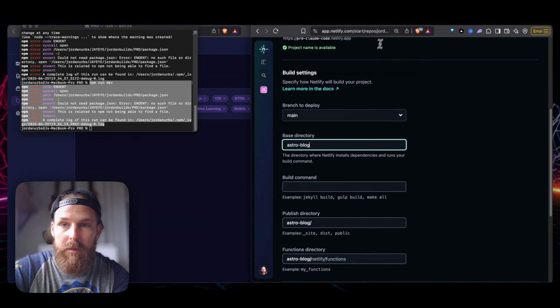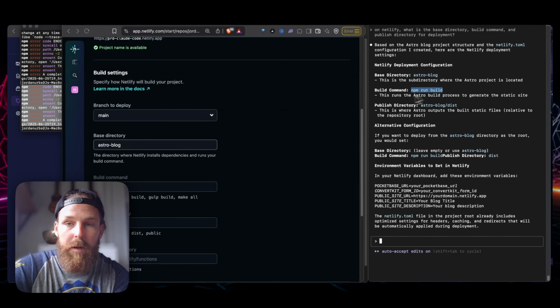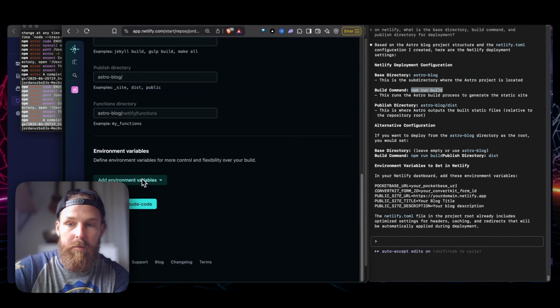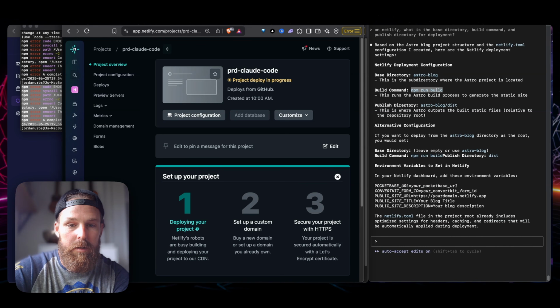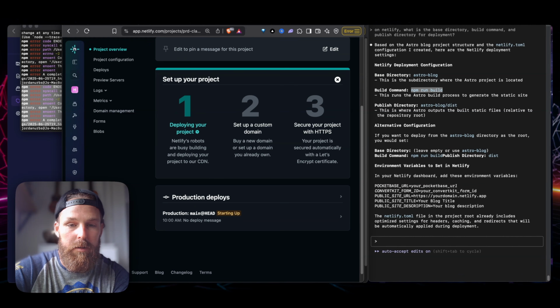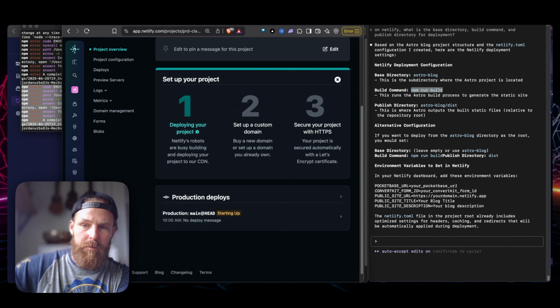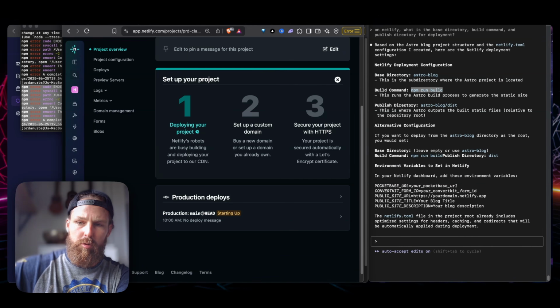Base directory is that. Build command. Uh-oh, can't post that. And astroblog is the publish. Whatever. I'm actually not going to put any environmental variables in there. Let's just see what happens here. It'll let us know if it can't build because of the environmental variables, but I don't see that being the problem unless it needs that site URL.